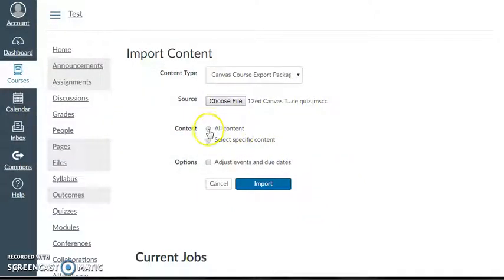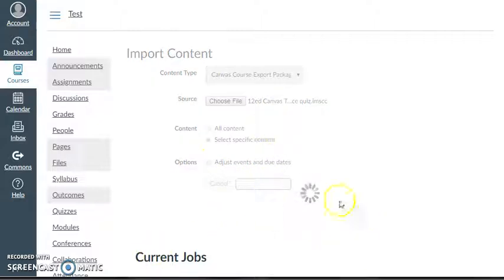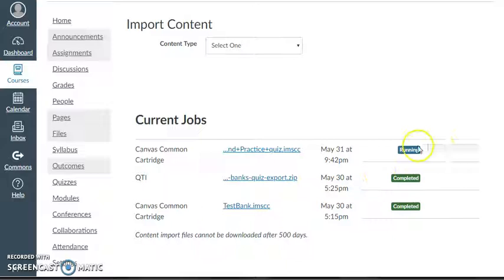Now, if you choose all content, you have all 64 practice quizzes and all 64 question banks, which most probably you don't need. So it's better to select specific content. And then you select import. So it will load until it actually completes the import, and then you can select content. So it took about a minute or two, and now you see that you can select content.